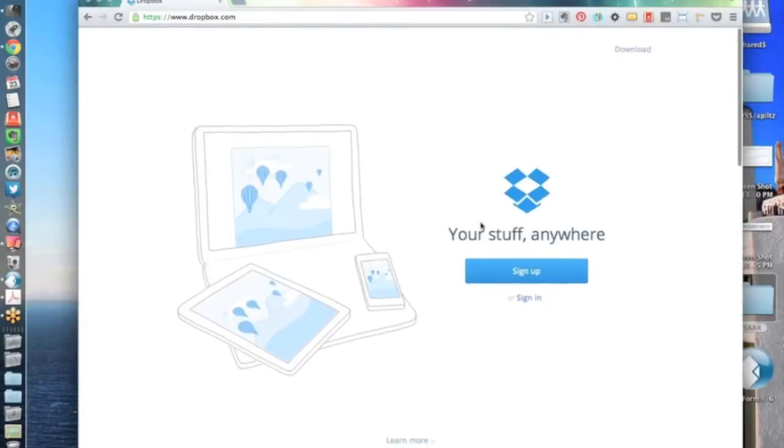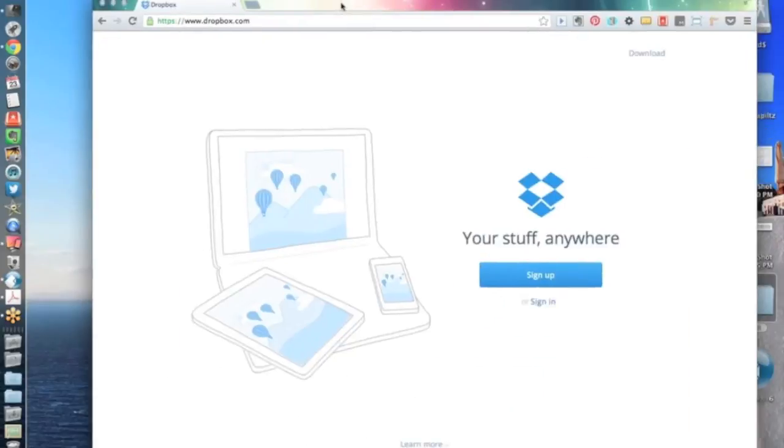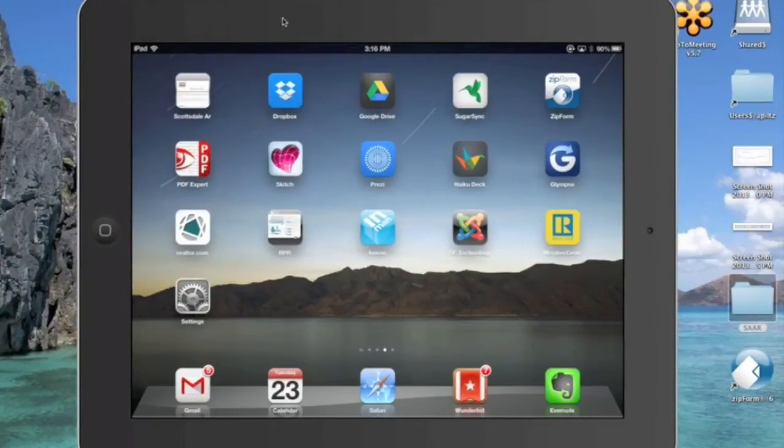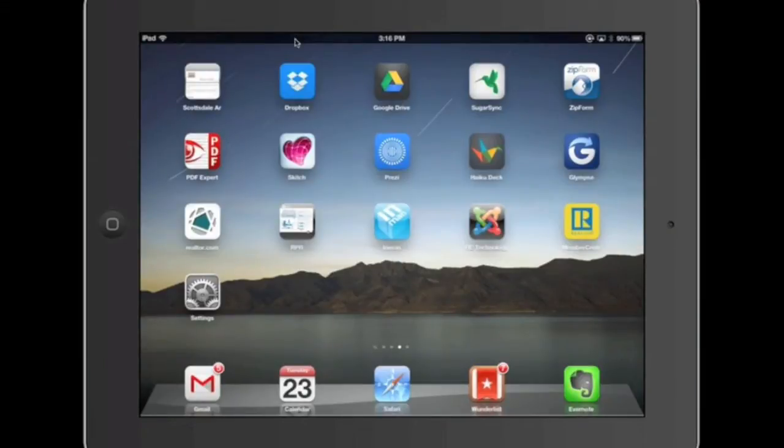So I'm guessing most of you are familiar with Dropbox, or at least have an idea of what it is. So basically, what Dropbox is, and I'm going to be switching a little bit between my iPad and my computer. So this right here is my computer with the pretty background. So then if you see this with the iPad screen, now I'm on my iPad. So I'm going to be switching back and forth quite a bit. So if that gets confusing, please let me know.